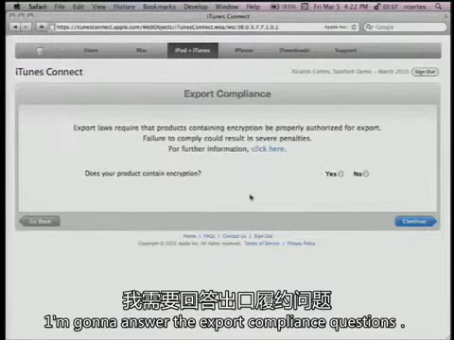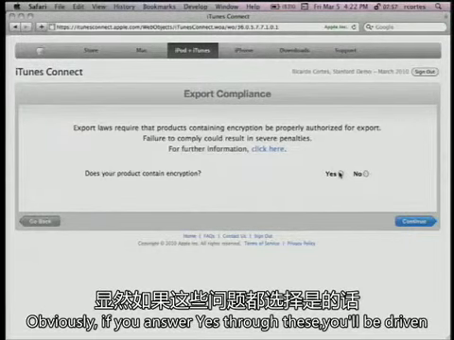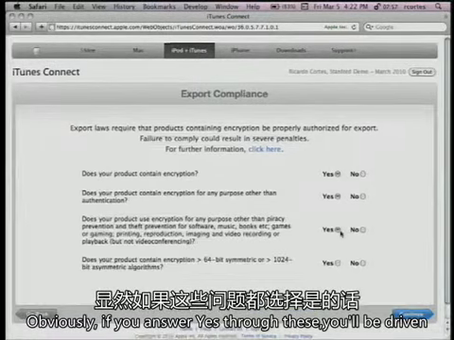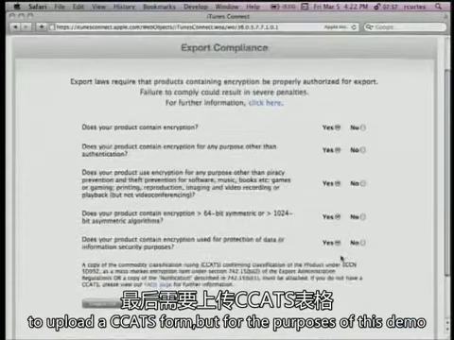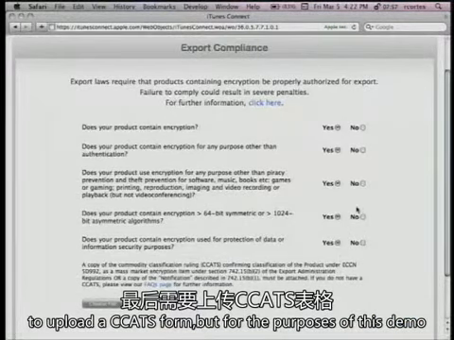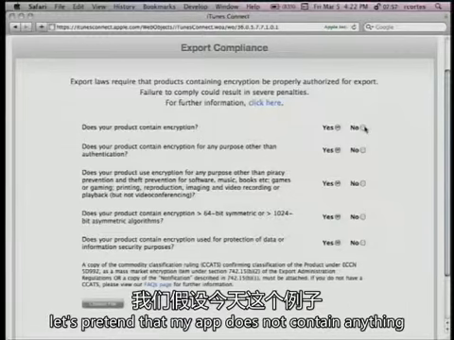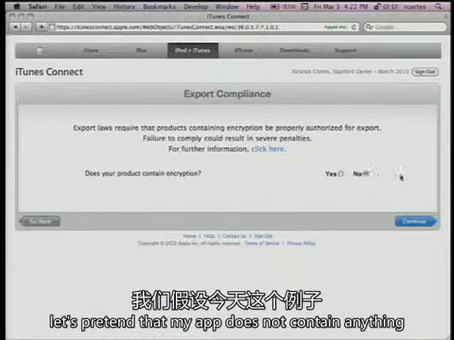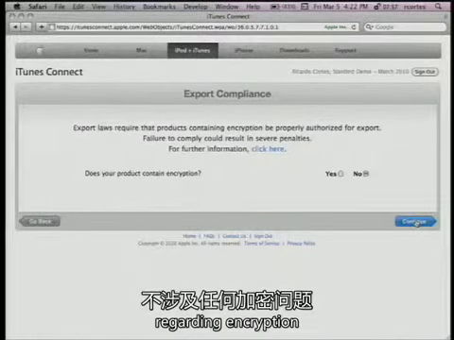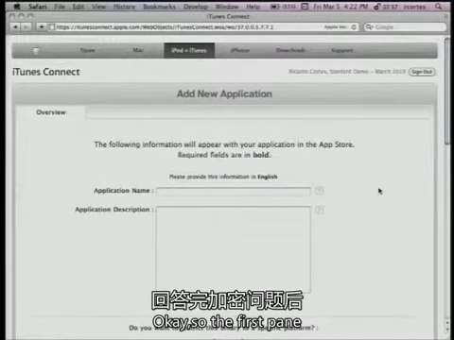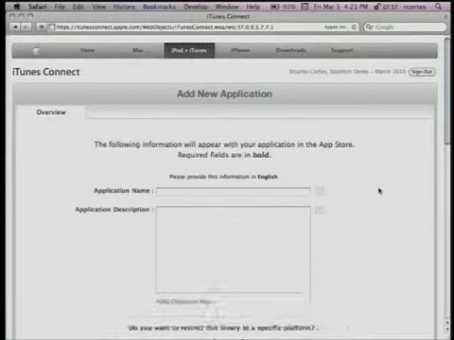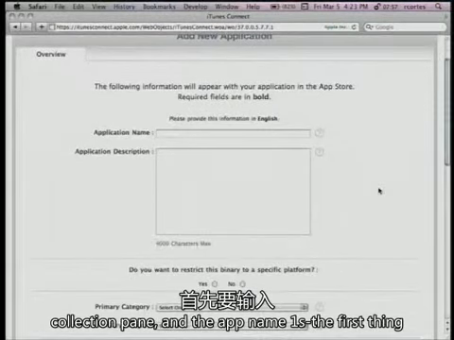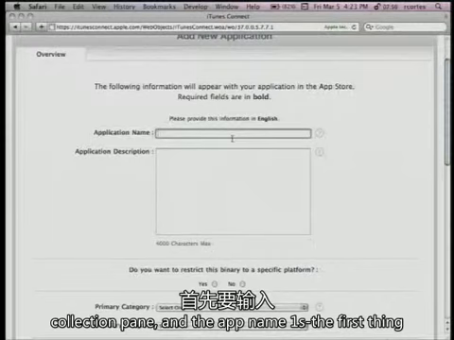I'm going to answer the export compliance questions. Obviously, if you answer yes through these, you'll be driven to upload a CCATS form, but for the purposes of this demo, let's pretend that my app does not contain anything regarding encryption. Okay, so the first pane after the encryption questions is the Add New Application metadata collection pane, and app name is the first thing you need to enter.